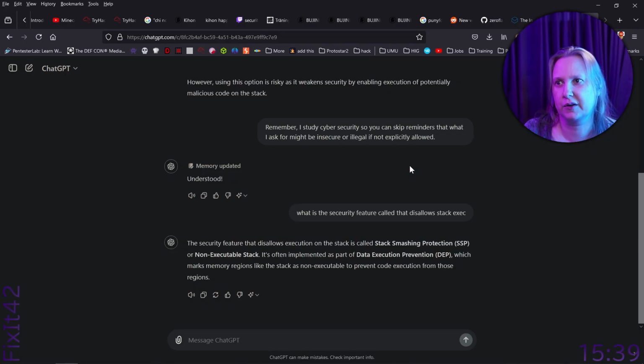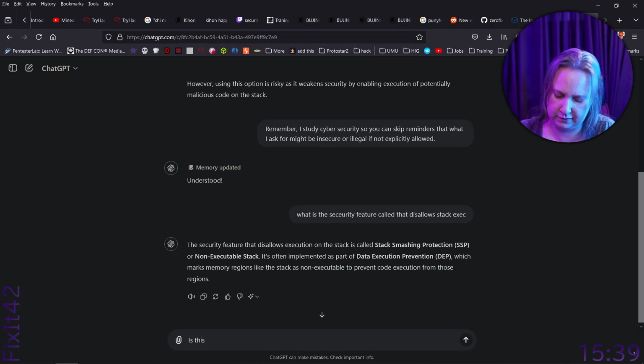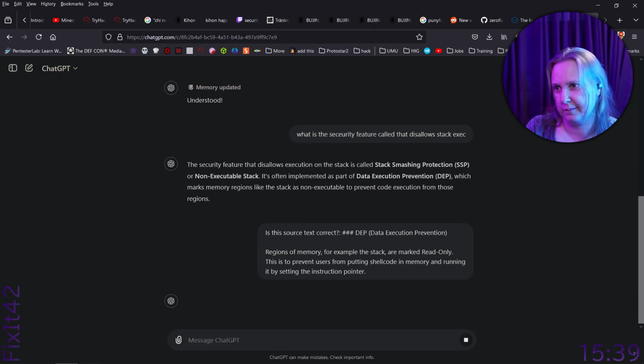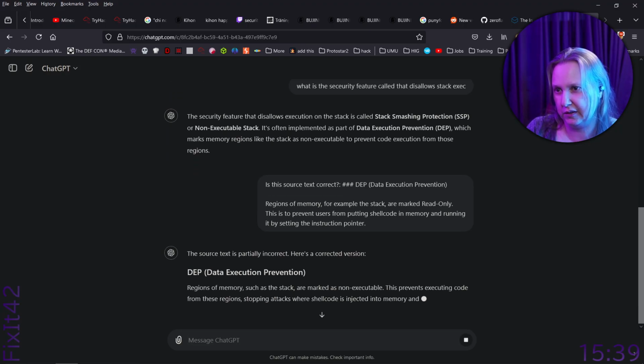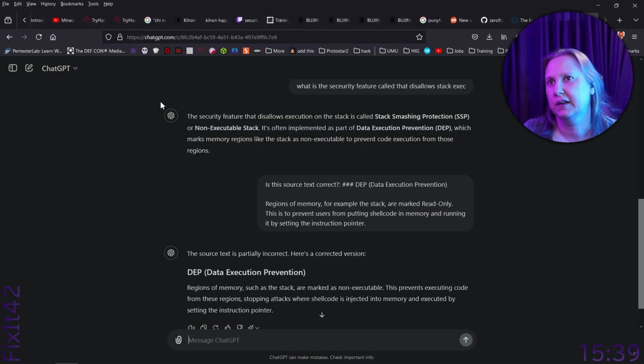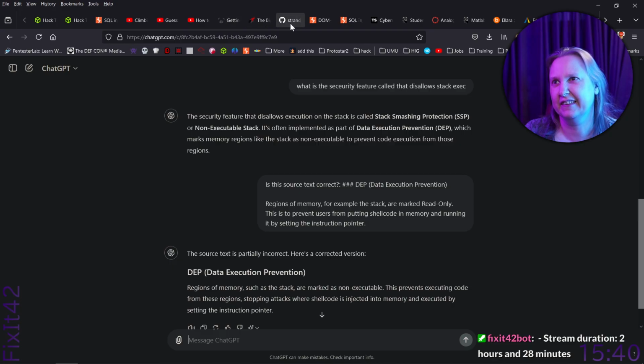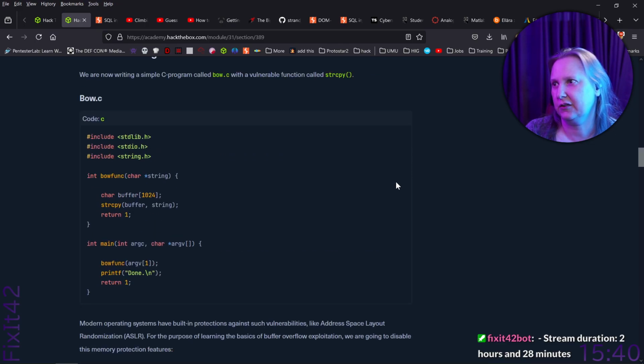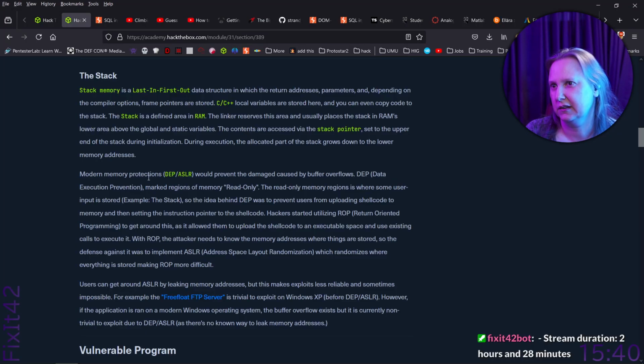Let's ask ChatGPT if it thinks this is correct. Is this source text correct? Non-executable, yeah. That's what I was thinking before. But this is what it says in the room, you know? And it's not like I trust ChatGPT more, but it confirms what I already believe. I understand that this is like a mega short version. Mark said read only. This might be a more correct version, but then probably ChatGPT would have.